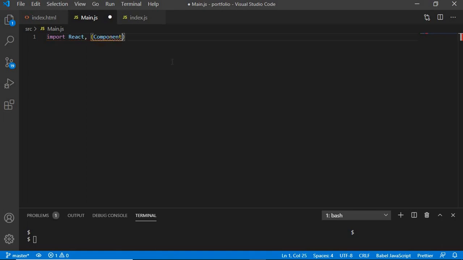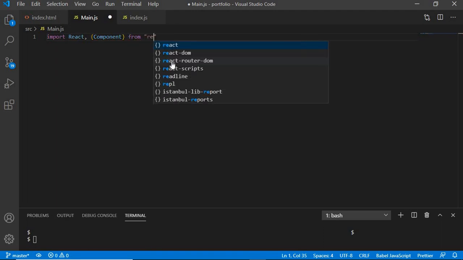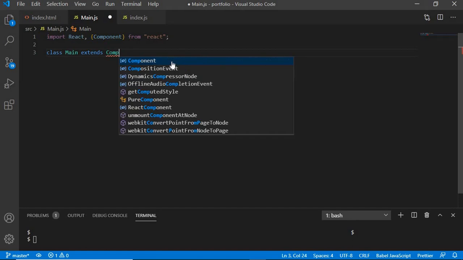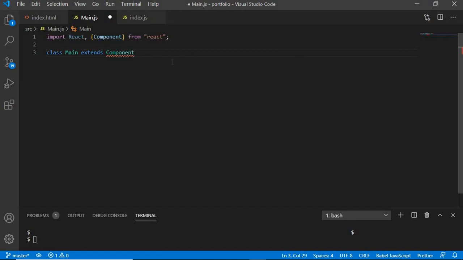component from React. Now we'll be doing everything from scratch, so this will be a very good practice, and also we'll be creating a portfolio, so it's brilliant. Now this extends component. Now after this, let's render and return.